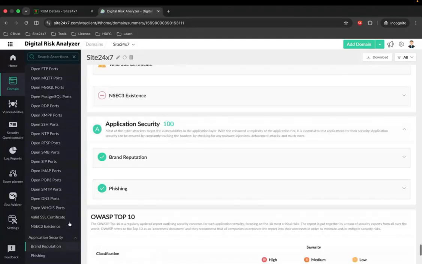Then there is brand reputation. For the web risk list, it will check whether the domain is present in the web risk list or not.